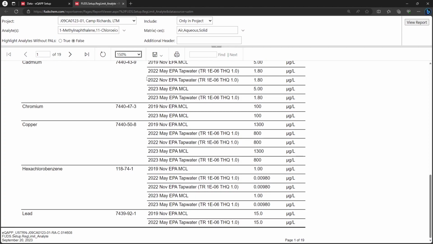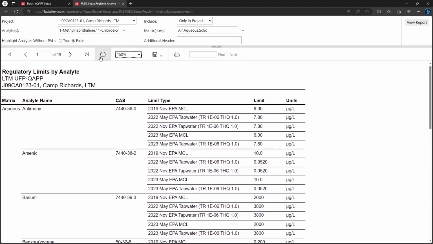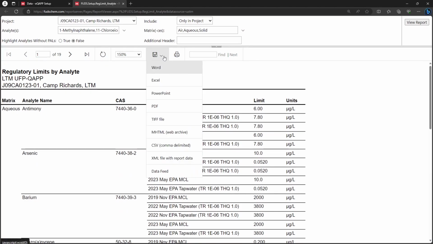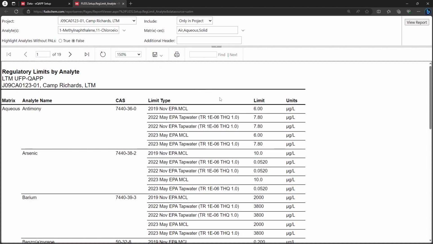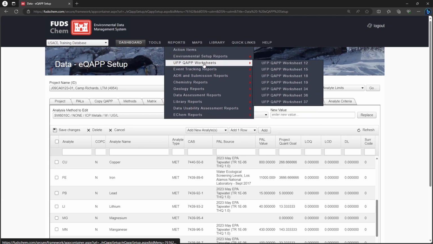Both of these reports update in real time, so if you update the eQAPP and refresh the report, your update will appear. These reports can be exported to a variety of formats by clicking on the floppy disk icon. Additionally, to see which PALs were chosen for each analyte in your project, you can generate Worksheet 15 by going to Reports, eQAPP Worksheets, Worksheet 15. For more information on generating worksheets from FUDSChem, please refer to our eQAPP Worksheets overview video, linked in the description.